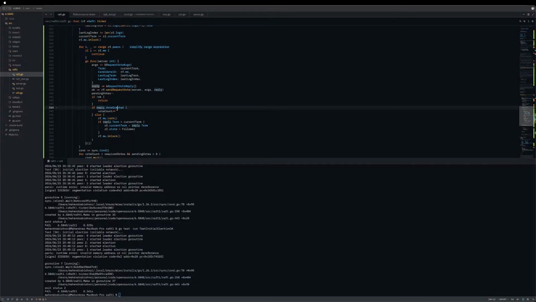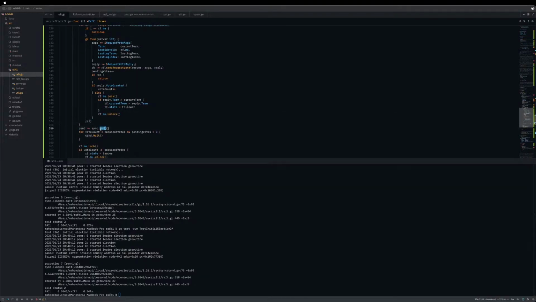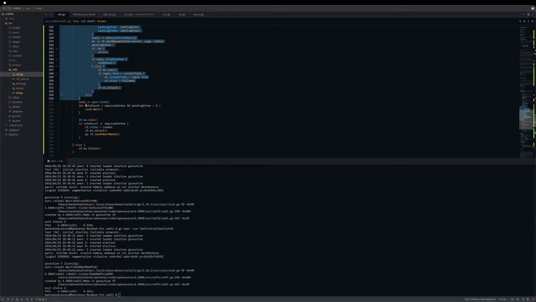Now if you did not get the vote, right, then if reply's term is greater than your current term, then you become follower. Nothing else. Then this keeps happening. Okay, you either get the required votes to become leader, or there are no pending votes. You want to wait till that time, right?